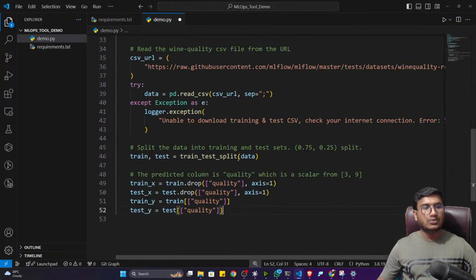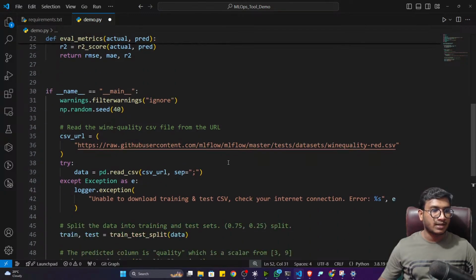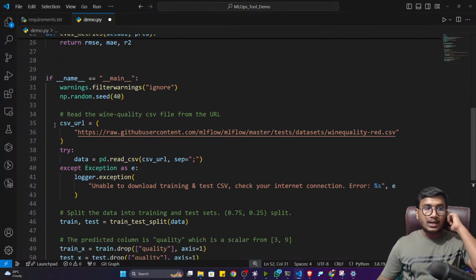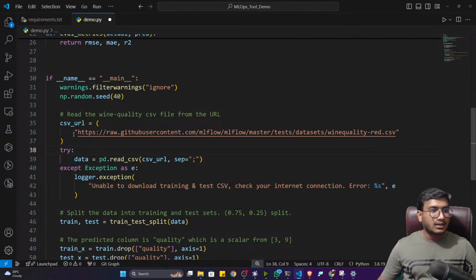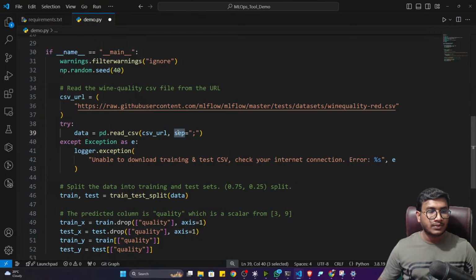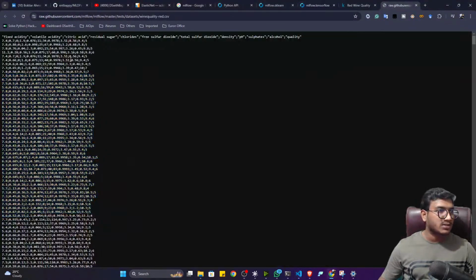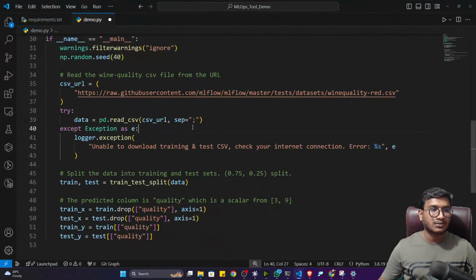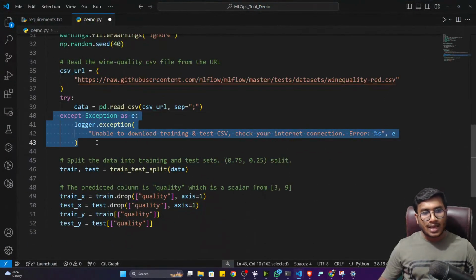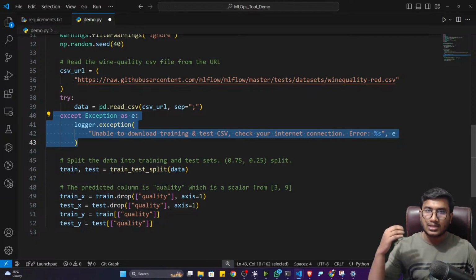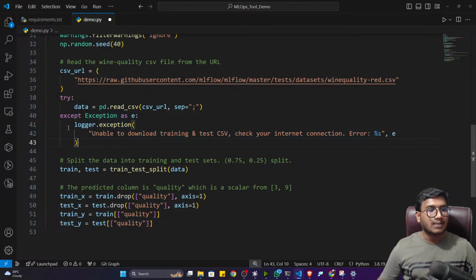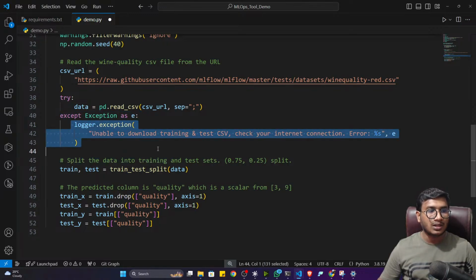Very simple example, guys. If you already did machine learning, I think you know what I'm doing. Now see, here I'm loading the data. This is the data URL and this is the CSV data, and with the help of pandas, you can read the data. It's a semicolon separator, so if I open the data, you can see it's a semicolon separator. That's why you are giving sep equal to semicolon. And if something is happening with the data, let's say some issue with the data URL, it will give you the exception, and that exception you log.